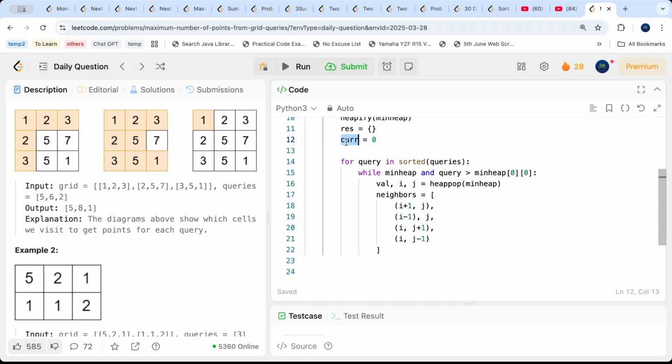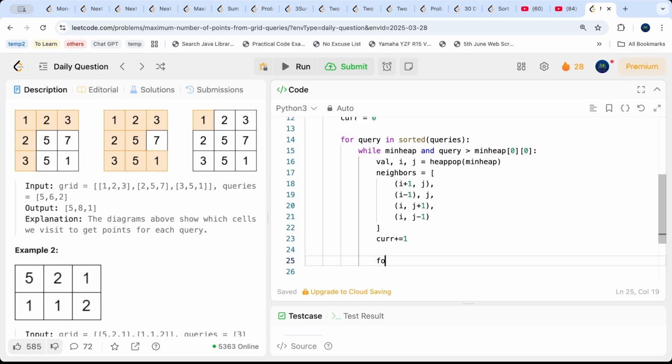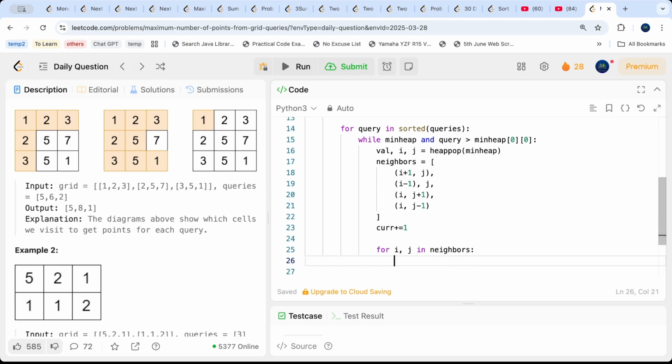So our current value is going to increase. Current is plus equal to 1. Then run a loop in our neighbors. So for I comma j in neighbors, we are going to check first few conditions, that if I is less than 0 or j is less than 0 or I is equal to rows or j is equal to columns. These conditions are going to make sure that the current I and j is not out of the grid. And there is one more condition, or the combination of I comma j in visited.